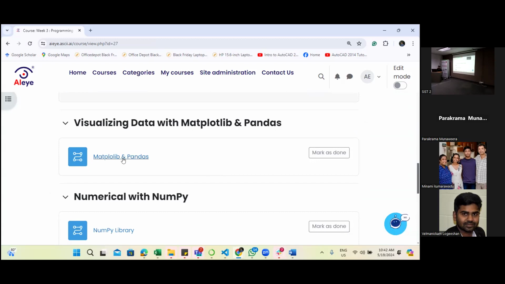We are going to go into other important libraries that we are going to use in AI programming, Matplotlib and Pandas.